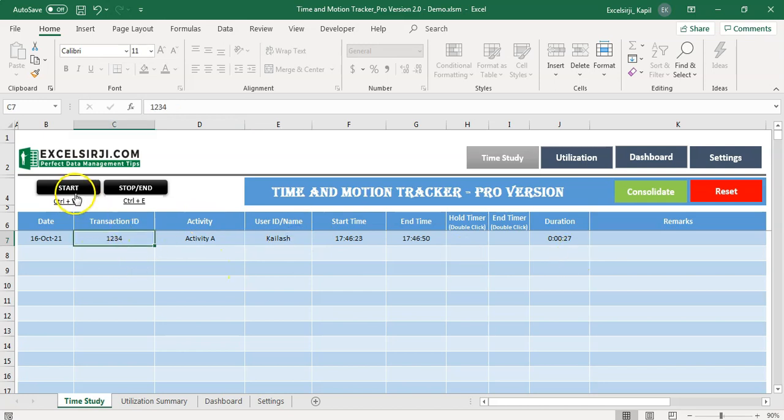Then let's track one more transaction. I'll click on start. This time, let's say in between the transaction, I need to put it on hold for some time. The transaction time has started, but in between I want to put it on hold. So I will double click on hold. It captured that for 6 seconds it was running, and after that it was put on hold. Let's start another transaction.